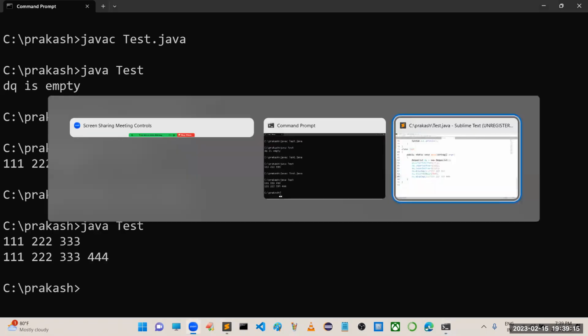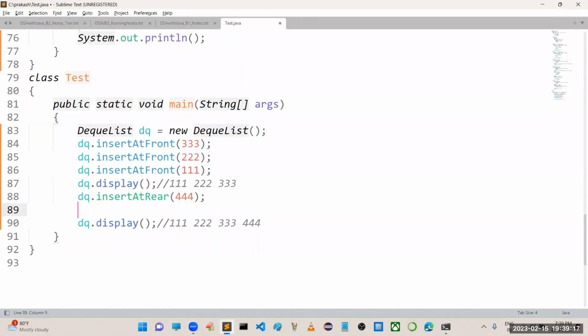Yes. Sir, now I want to insert, dq dot insert at rear, again I want to insert 555. Sir, where will it be added? Here it will be added. If you want, you can cross check.